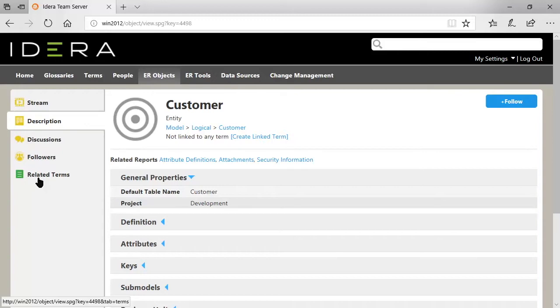So this is how you define business glossaries and terms in Team Server. Initially, you'll probably have a separate glossary and term for each of your projects you're working on, but as time goes on, hopefully with this, you'll be able to consolidate your terms to be able to create an enterprise business glossaries with terms that can be used in any situation.